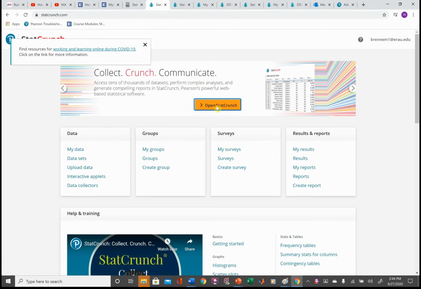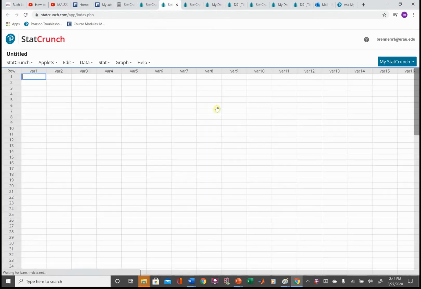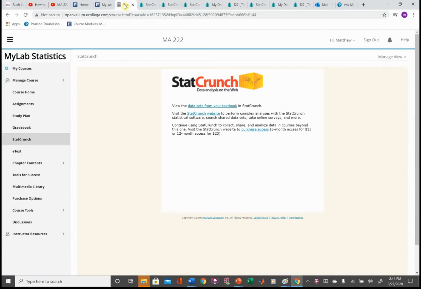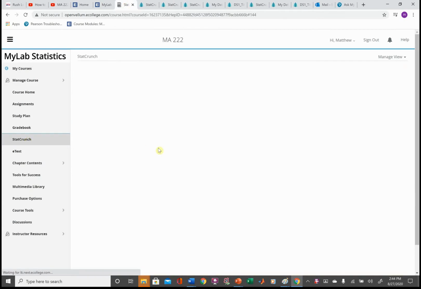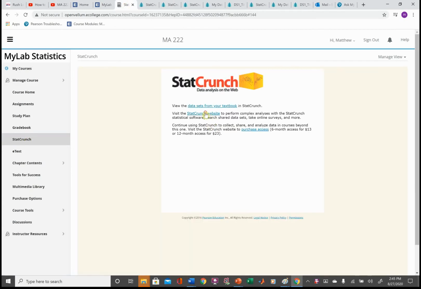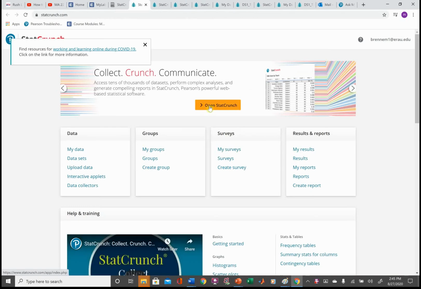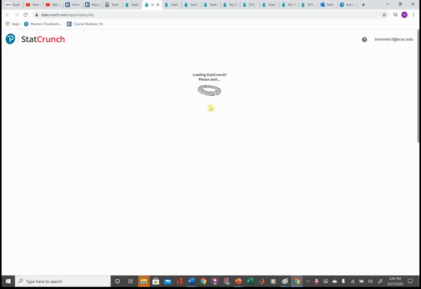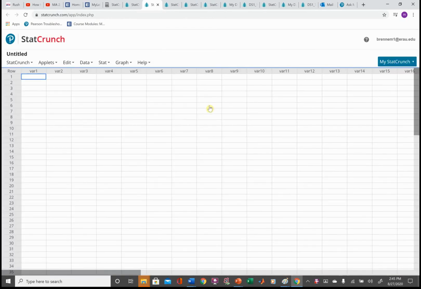You're going to go and open StatCrunch. You'll do that through your MyLab and Mastering. Okay, so you'll be here basically. You'll click on StatCrunch. And I'm going to go ahead and click Visit StatCrunch webpage, Open. And this opens, in a sense, a blank worksheet. You notice it looks like Excel.